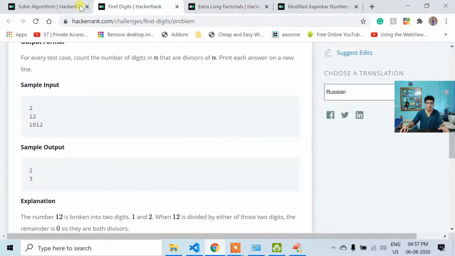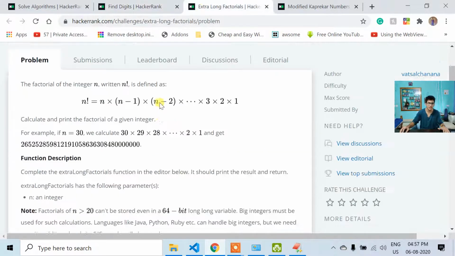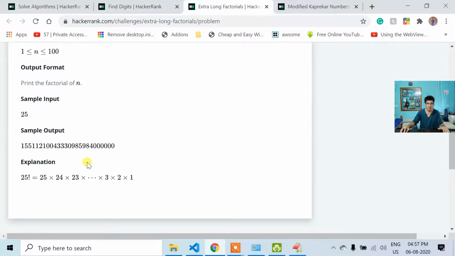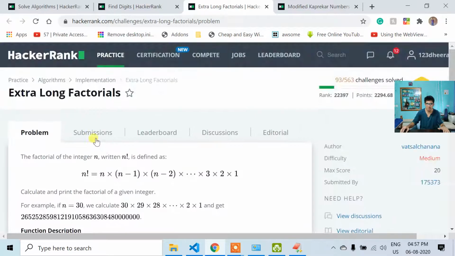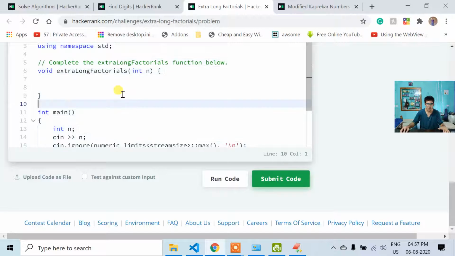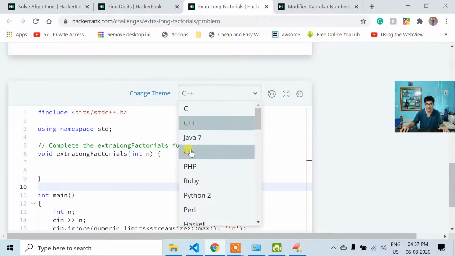So which will we solve, maybe this Find Digits or Extra Long Factorials. Okay, what you have to do: sample input is 25, and you have to print the 25 factorial. Simple program, right? Yes, and for that, we'll first select Java 8.